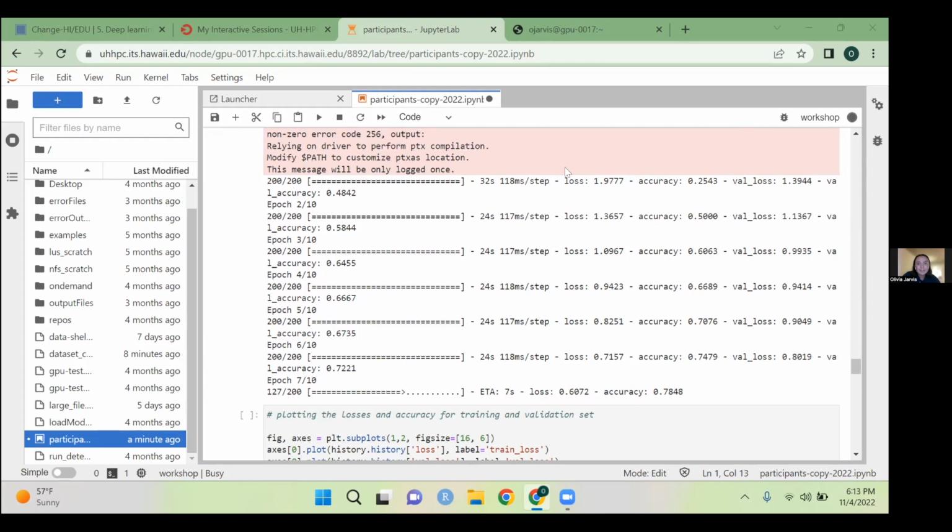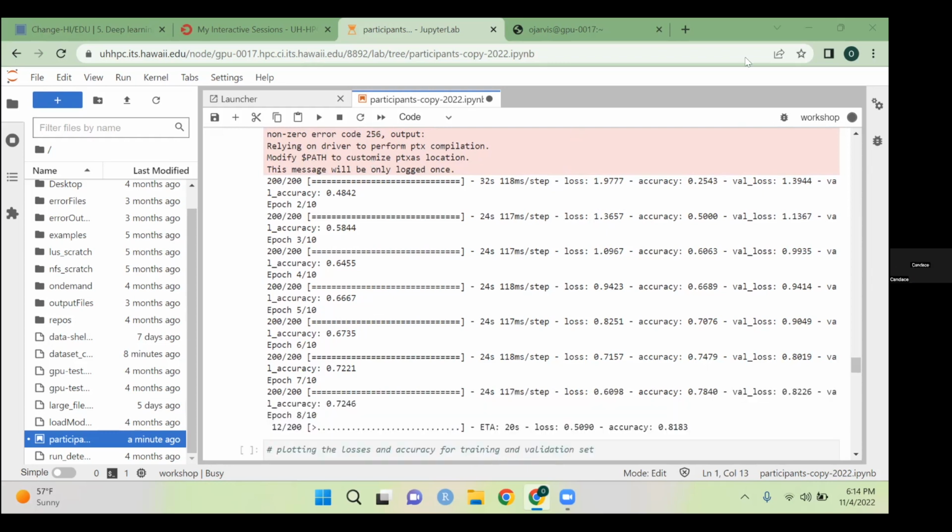How are the HDF5 files going? Candace. Oh, I reset my kernel, so I'm just rerunning all the cells to try to fix it. Okay, cool, perfect.